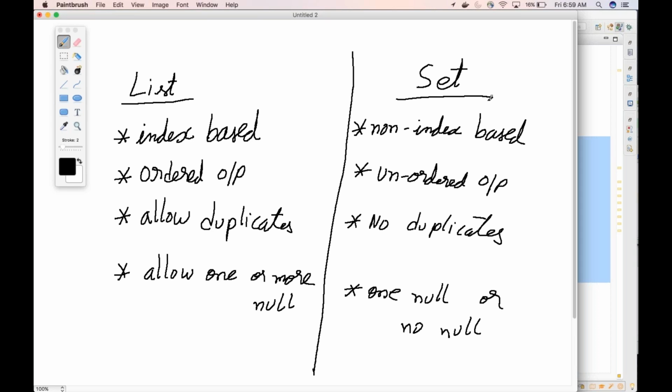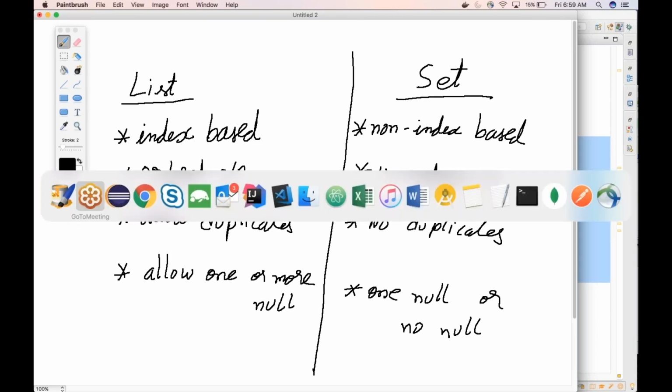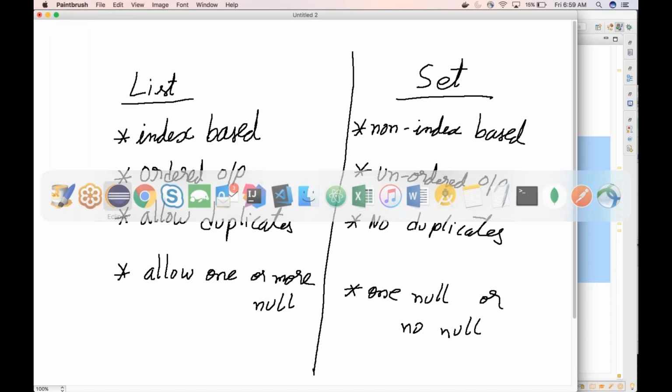Interviewer question: what is the difference between list and set? List is index based, set is non-index based. List is ordered, set is unordered. List allows duplicates, set doesn't allow duplicates. List can receive one or more null, whereas set can receive a null, but sometimes a TreeSet will not even receive a null. Let us see that now.